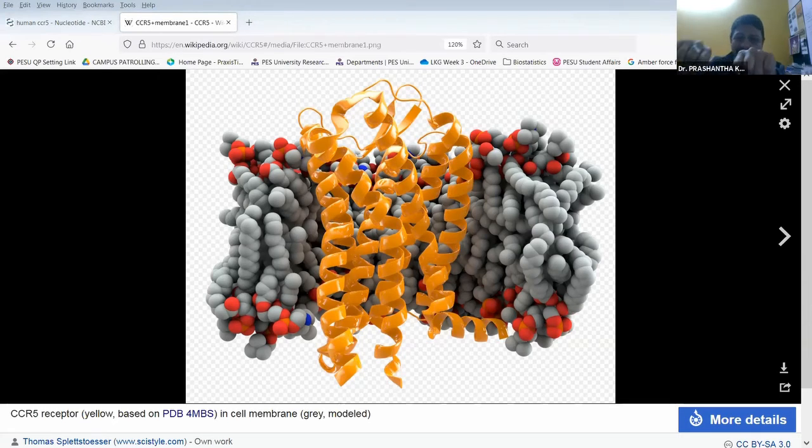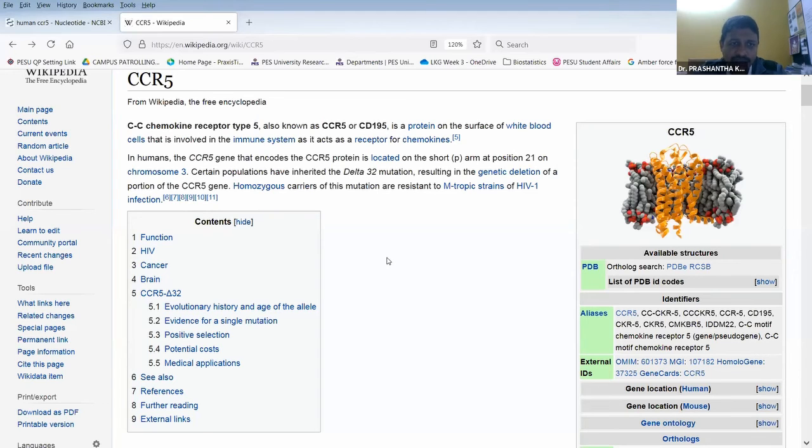It's something like, first it binds like this to CD4, then binds to CCR5, and then enters inside. That is why CCR5 is referred to as a co-receptor. So CD4 is the main receptor.